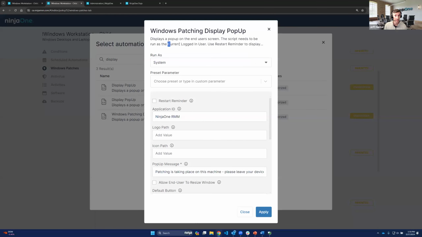Now I'm going to run this as the current logged on user. Our default is system, but obviously if we run a display as system, that's not going to be visible by anybody. So we need to run as the current logged on user if we want a human being to actually see this. Now, in our case, I could leverage a restart reminder. I could add a customizable logo if I wanted. But again, we're keeping it simple, very simple message.